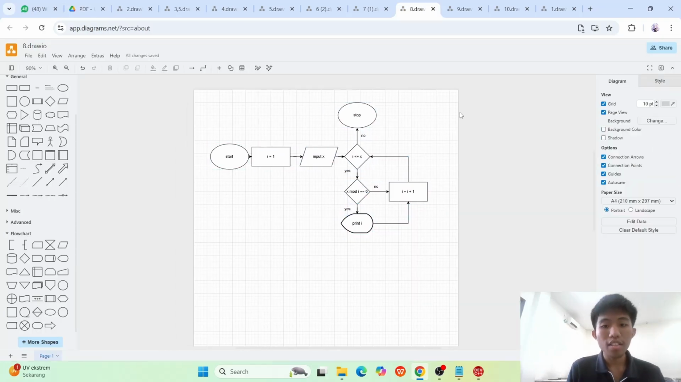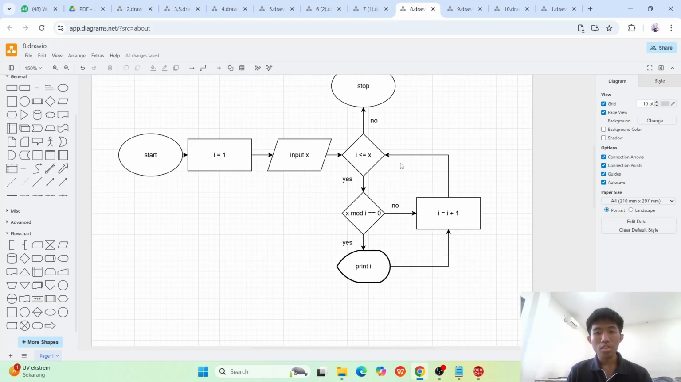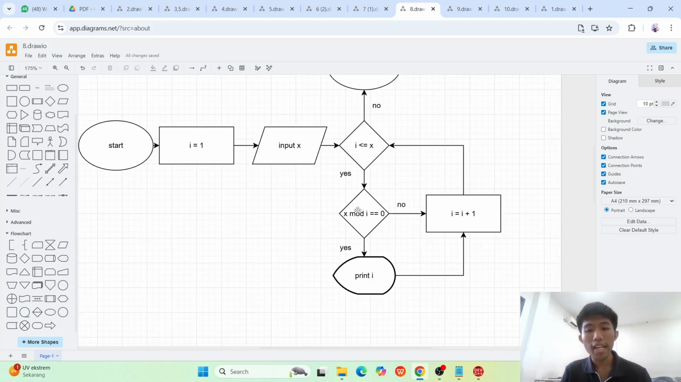Alright, here is the flowchart for number 8. First we initialize I equal to 1, and then input x. So we check, is I greater or equal to x? If yes, then x mod I, is x mod I equal to 0? So this decision indicates whether I can divide x with remainder equal to 0.